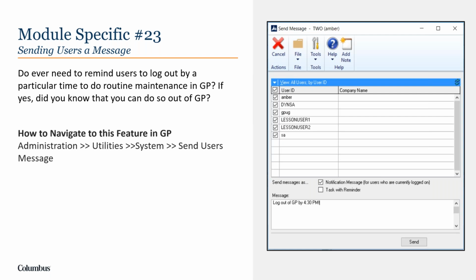Moving into some system admin features, sending users a specific message. This is a great feature, especially when it comes to year-end close time. We have to kick people out so we can take backups and run through that utility. This is basically allowing your system admin to go in and for all those GP users, rather than picking up the phone or sending multiple emails, we can send that last final reminder to any GP user that's currently logged in, hey, log out by 4:30 as an example that I have here.